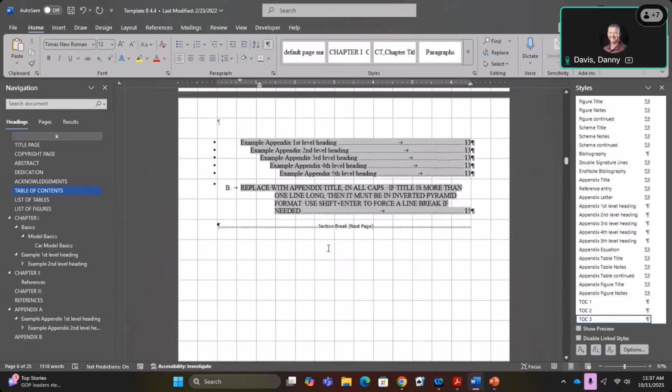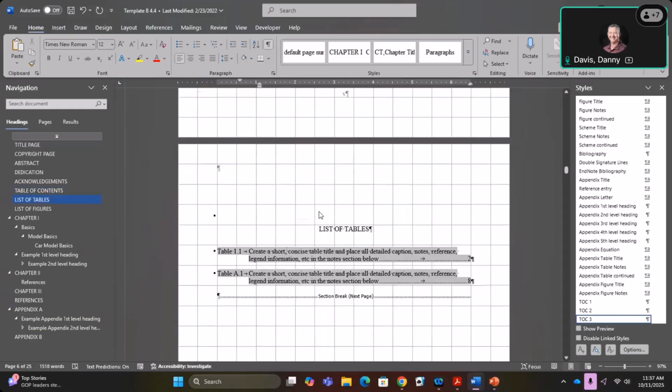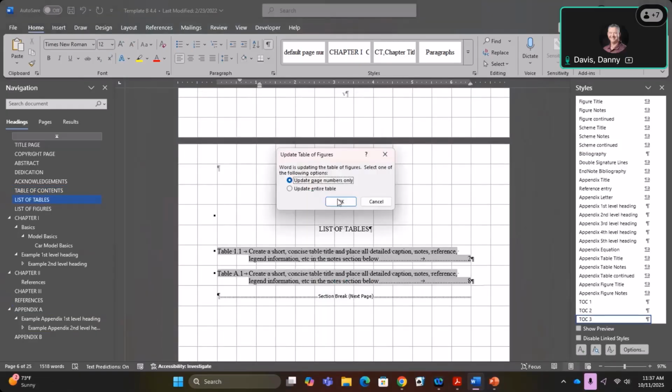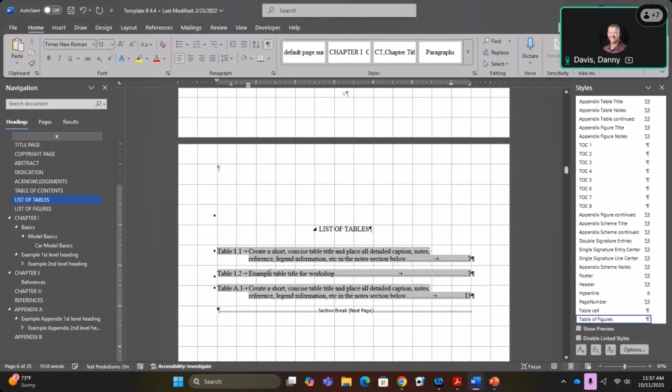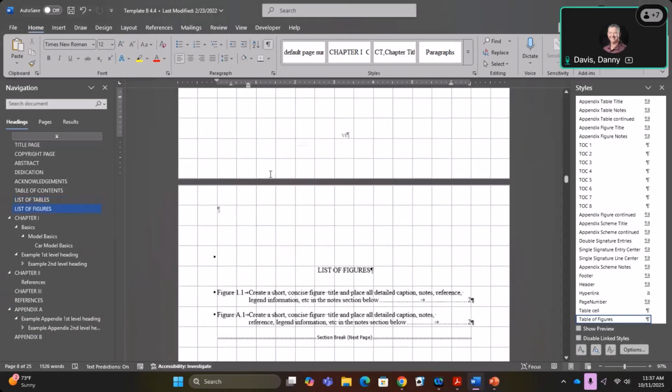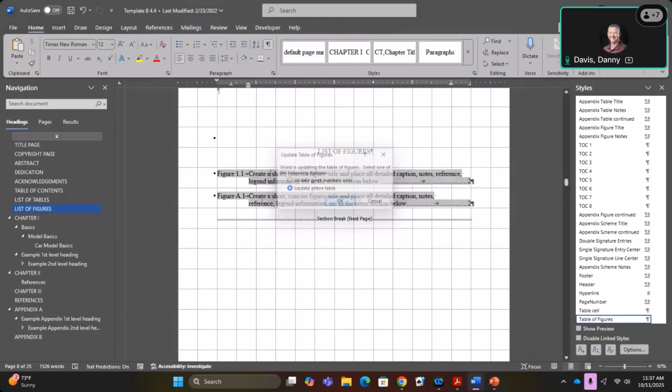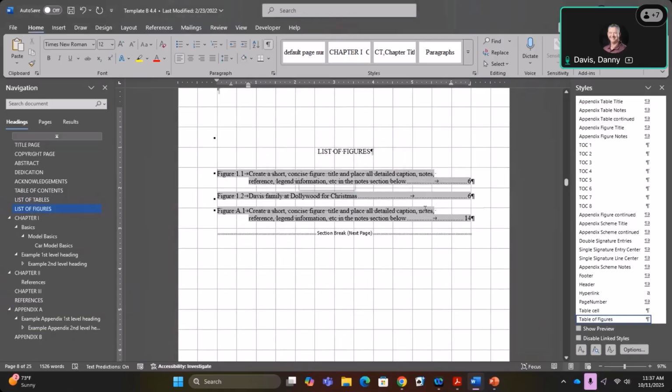We update our list of tables the same way. Right click, update field, update entire table, and there's that new table that we created. Same with your list of figures. Right click, update field, update entire table, and there's that image that we entered there and created a new figure. All right, so those are the basic uses of the template.